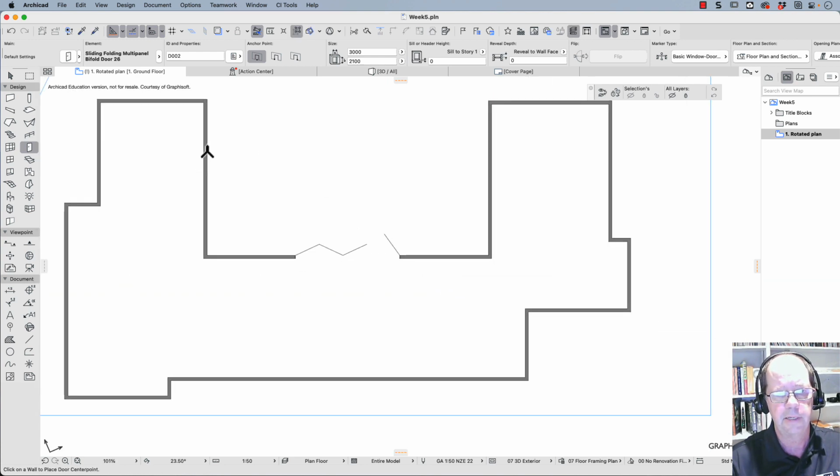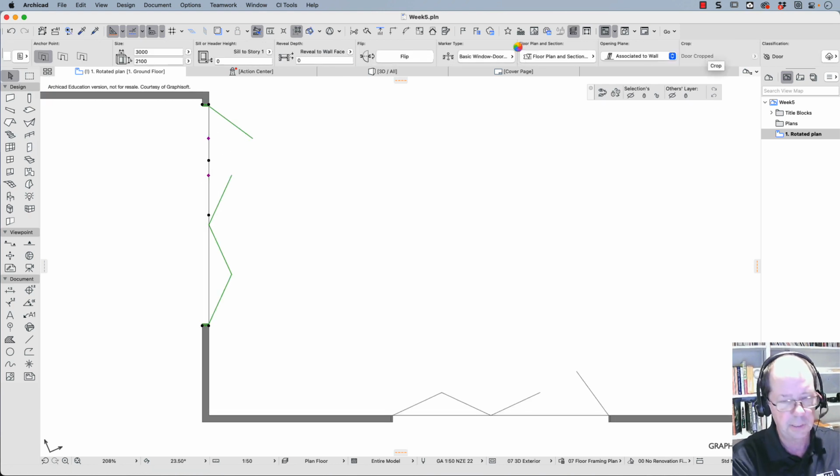I want another one over here. This is going to go in this area here. It's actually a little big. The easiest thing is to use your Command T.